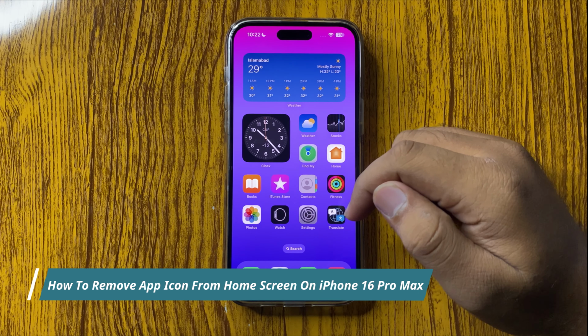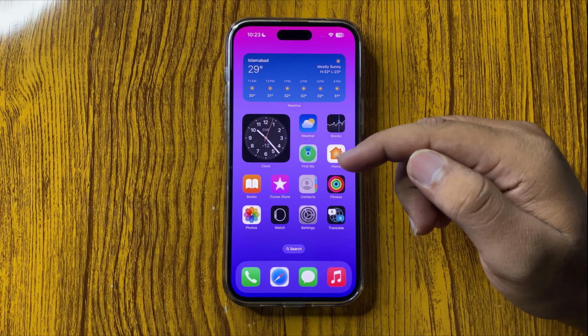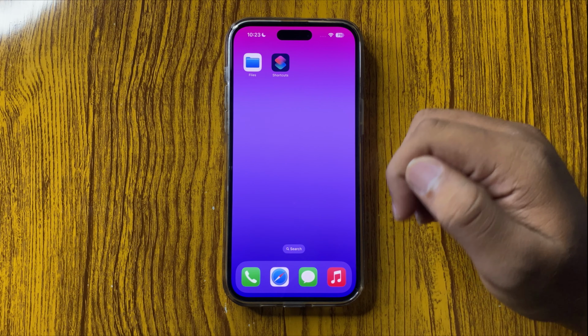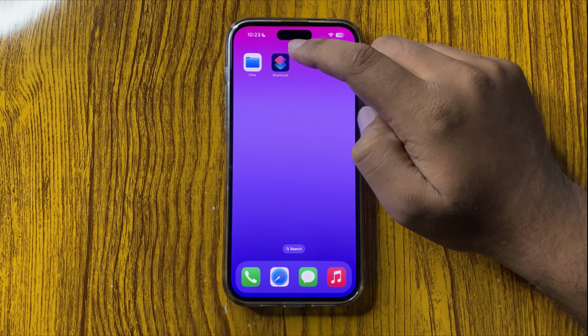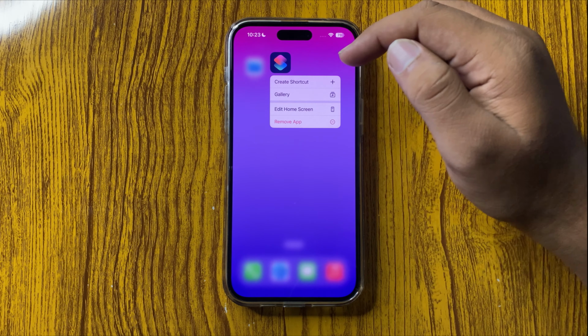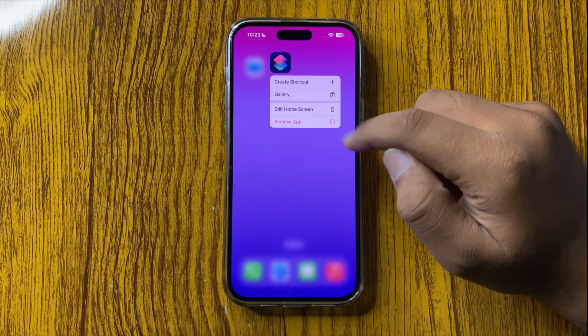How to remove the app icons from the home screen on your iPhone 16 Pro Max. To remove an app icon, just simply tap and hold on the app icon, and here you will see an option of remove app.